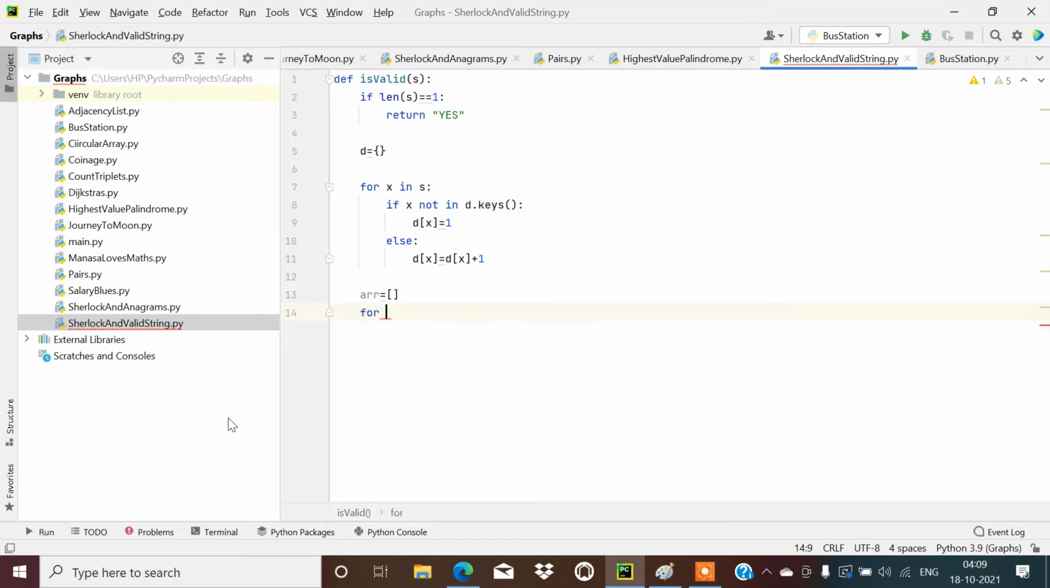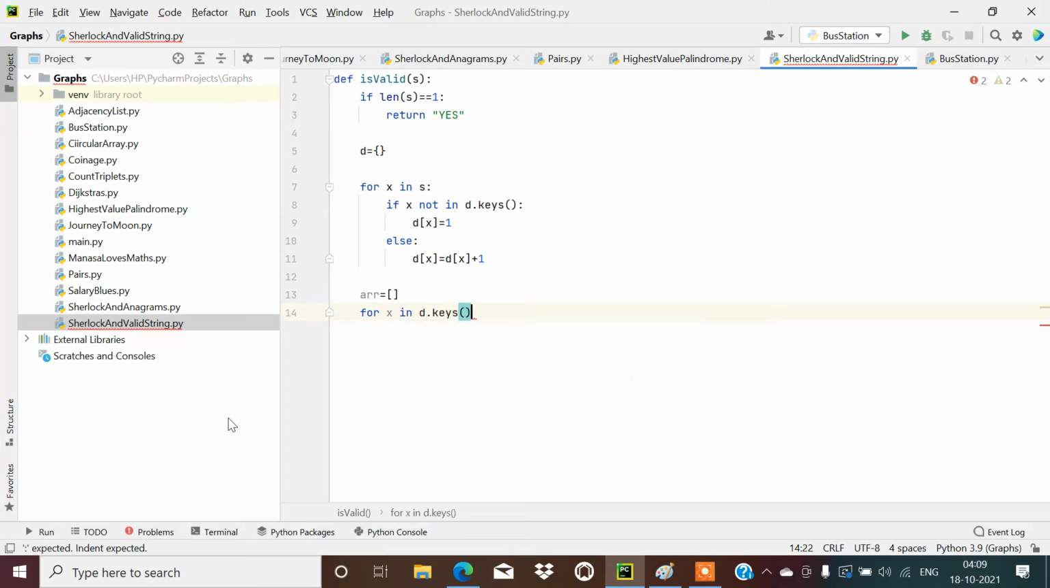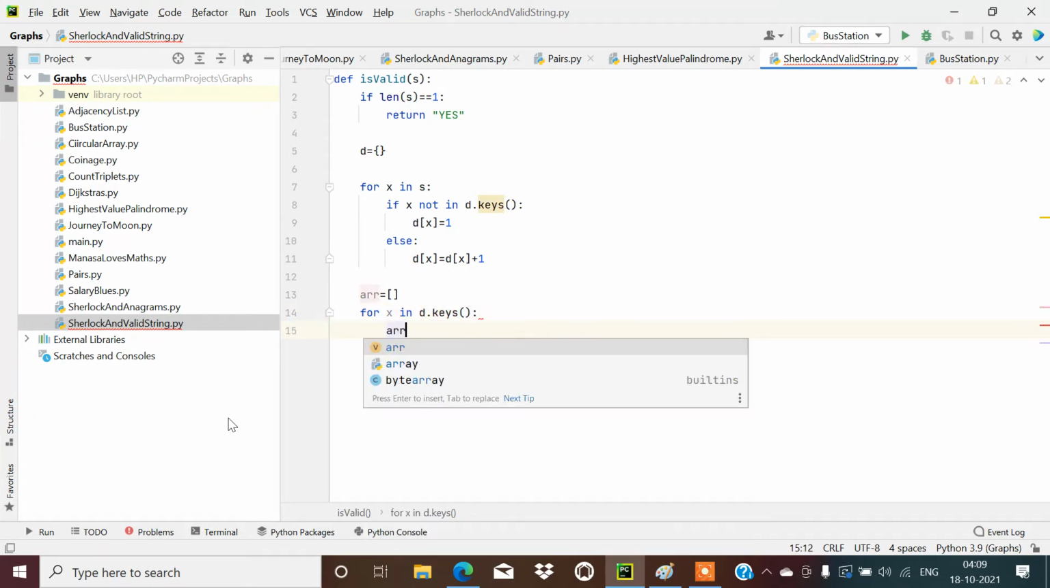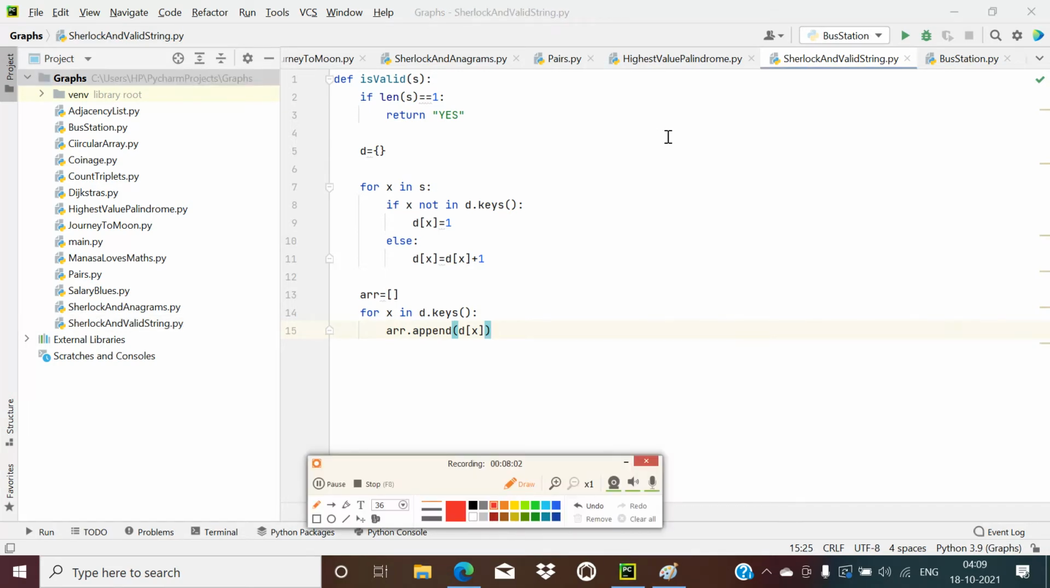So I will write, for x in d.keys(), for every key that is in the dictionary, arr.append(d[x]). This is this piece of code. So for example, suppose you have this string: a b b c.